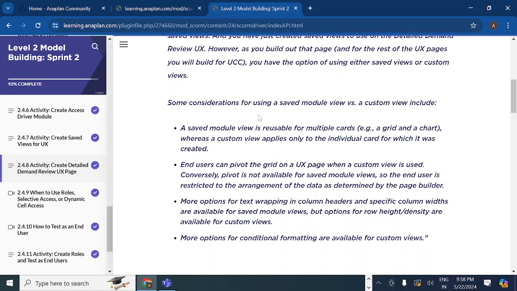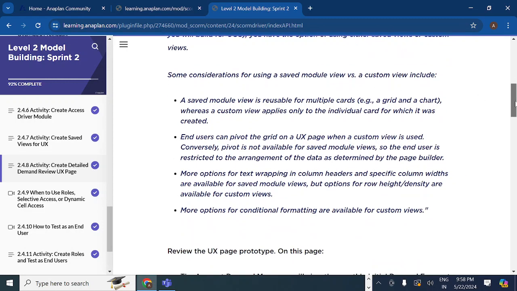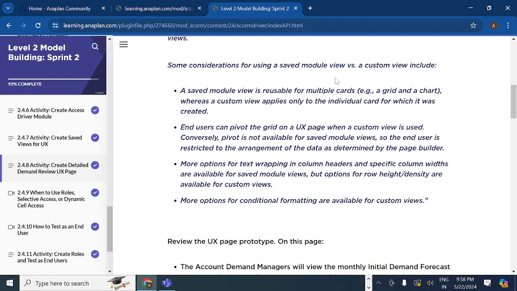So, some considerations for using saved module views or custom views. What is the difference between these? If you create saved views, and if you use custom views in new UX pages, what is the major difference? A saved module view is reusable for multiple cards. Once you create any saved view, you can use it multiple times wherever you require, whereas a custom view applies only to the individual card for which it was created. If you create a custom view, you can only use it one time, not multiple times. So that is a major difference.